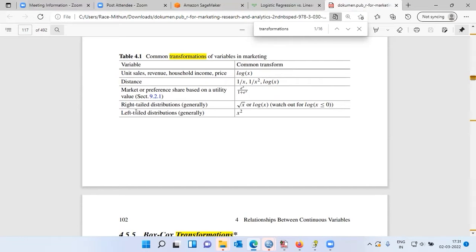As a general rule of thumb, whenever you're working with right-tailed distributions, you can either use a square root transformation or a log of x transformation. And finally, if the data is left-tailed, we can take the square of the variable. So I find this table very, very useful. And therefore, based on the suggestions that the authors have made, we can try out some of these transformations.